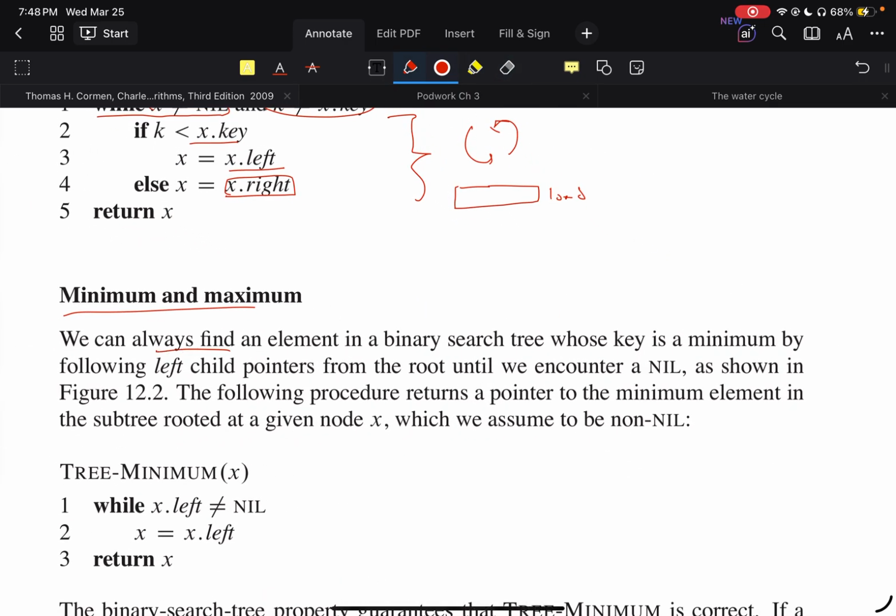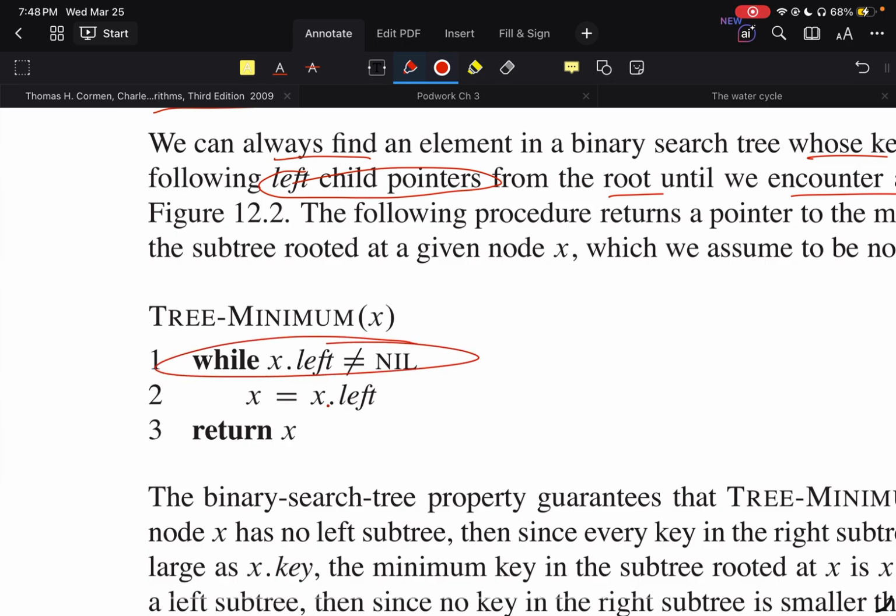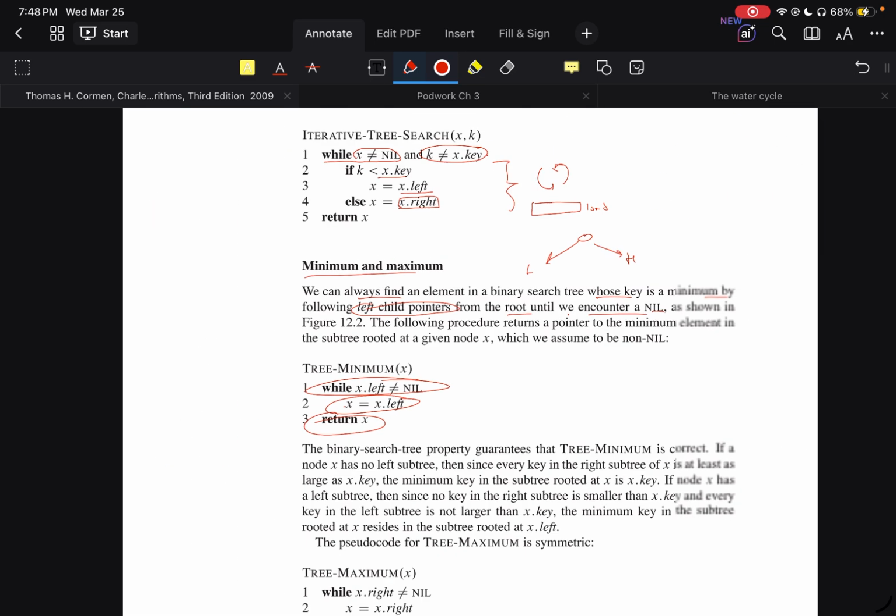So we can always find an element. A tree's minimum is found by following the left pointers from the root until we encounter a nil. Oh, my apologies. If you always go left, you get the lowest value at the root's leftmost end, and if you go right, you get the highest value. You just go completely left and then you get it.